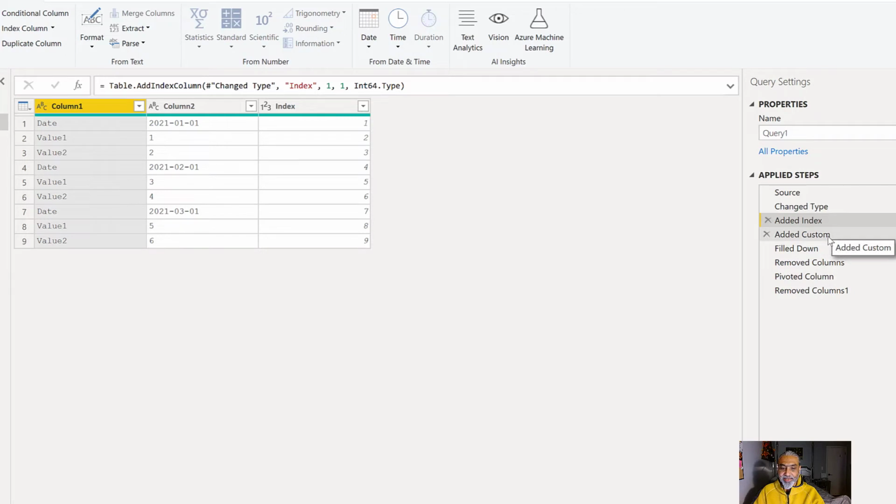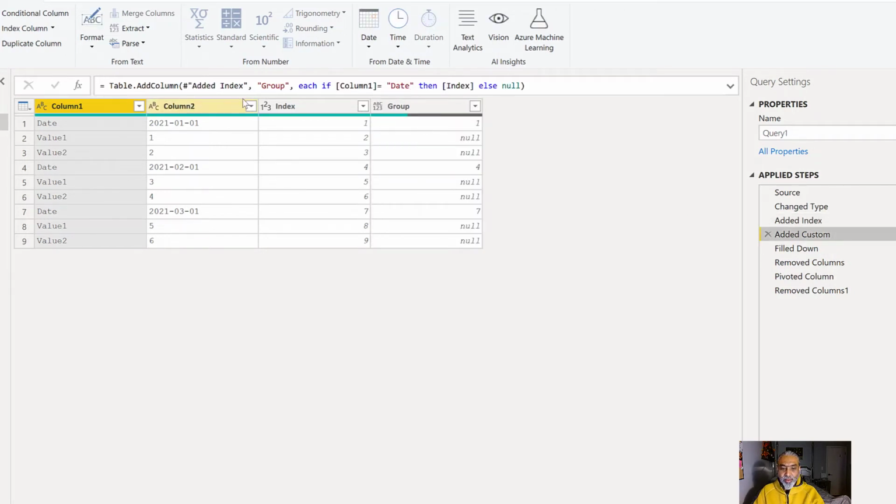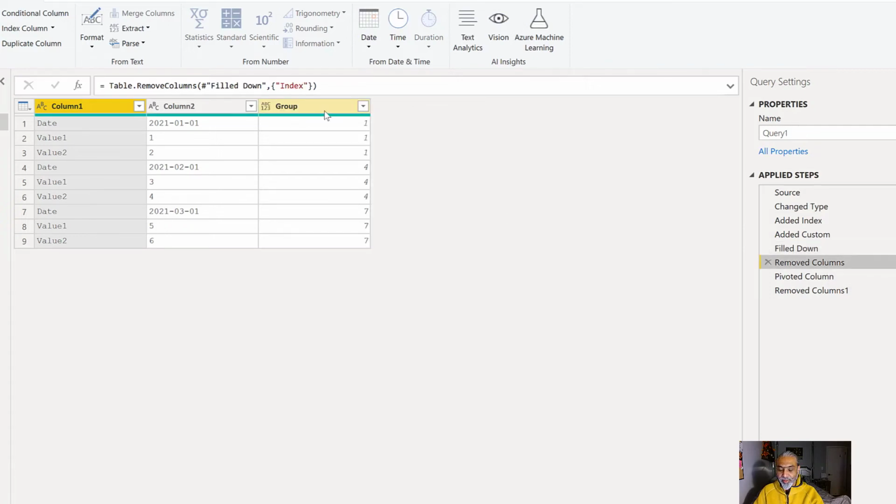And then I added a custom column. If my column 1 value is equal to date, then give me the index column, otherwise null. So I'm getting 1 here and null for the other rows, because those are value 1 and value 2. Again, I'm getting 4 here because this is the date row, and then 7 for this one. Now I fill it down, so this becomes group 1, this becomes the second, so these are now grouped together. And I remove the index column because we don't need it.